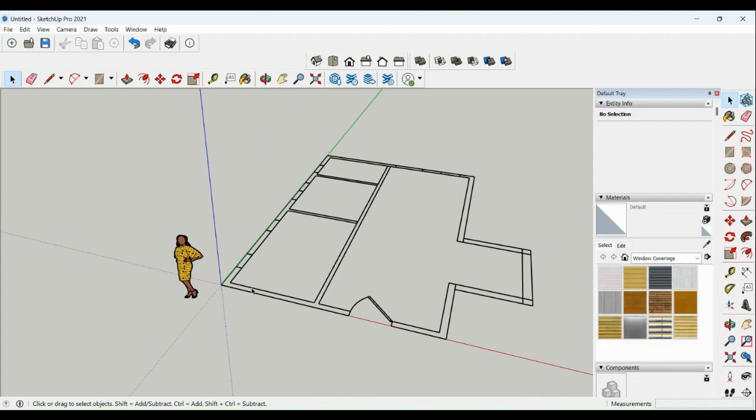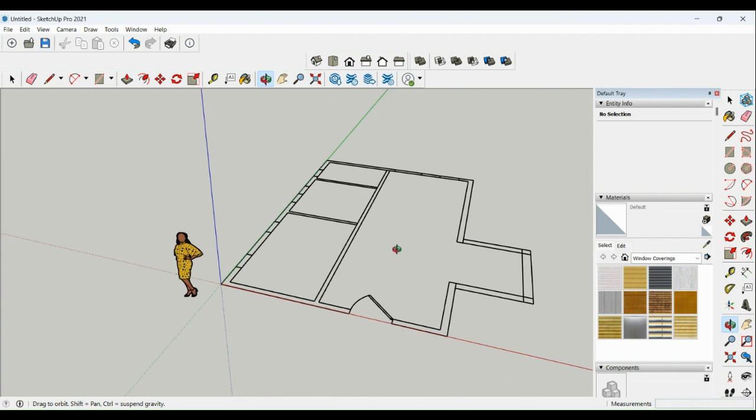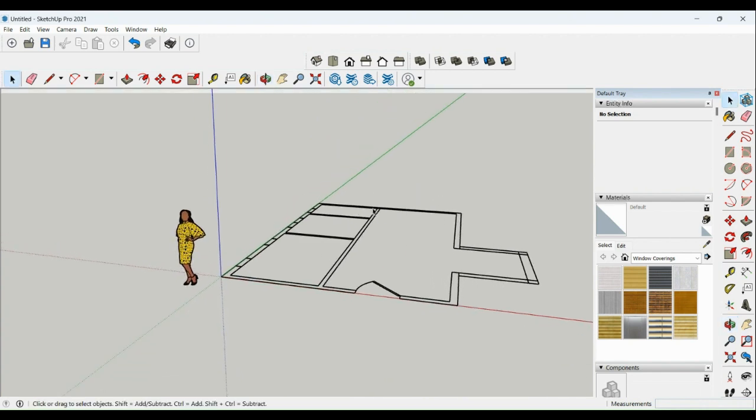Okay, this will serve as your guide in creating your house. So let's start with the wall. How do you start with a wall? There are so many ways. It can be done by phases.